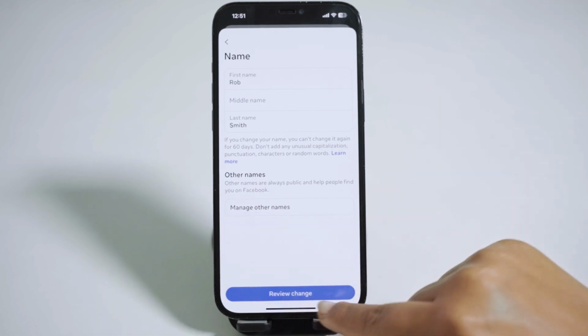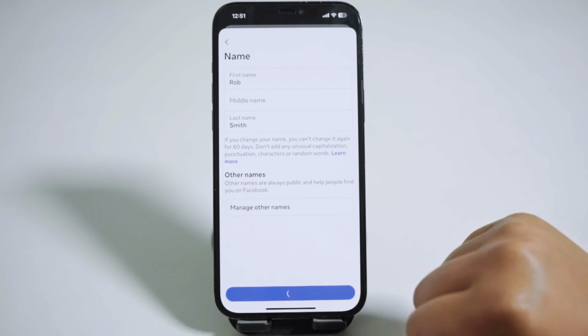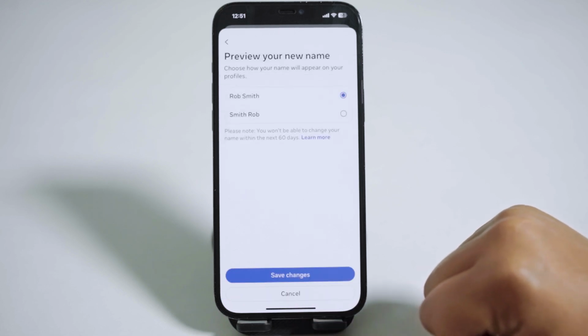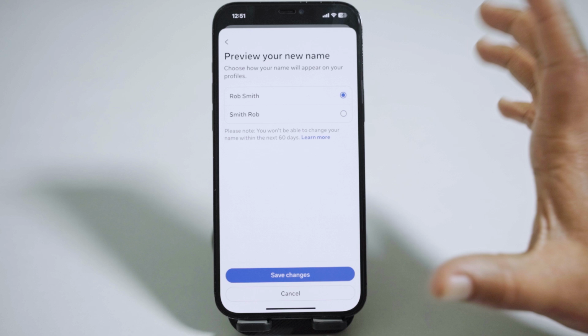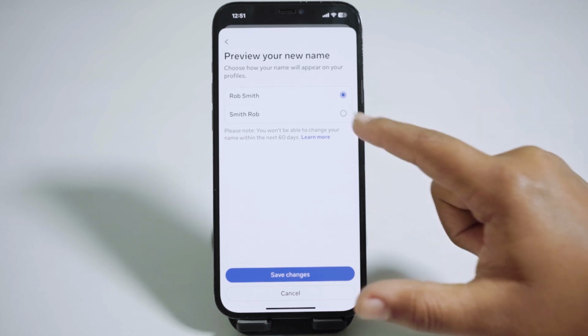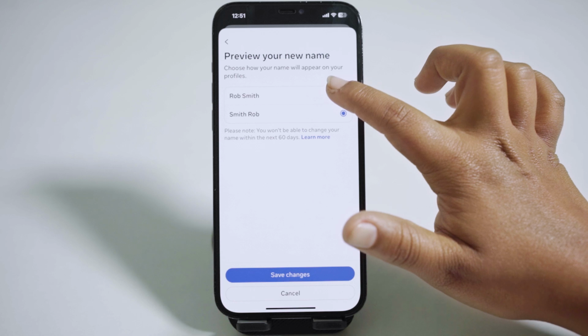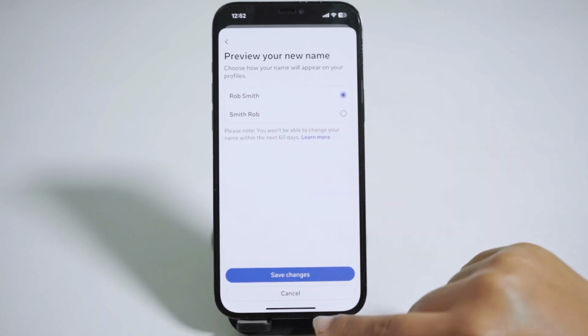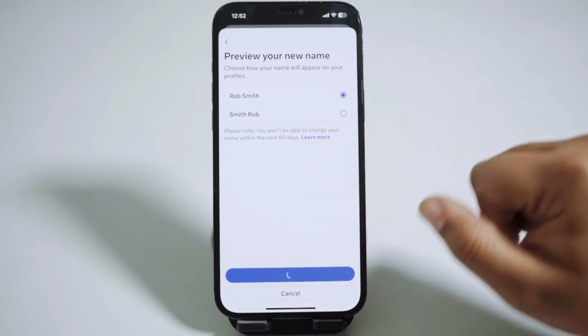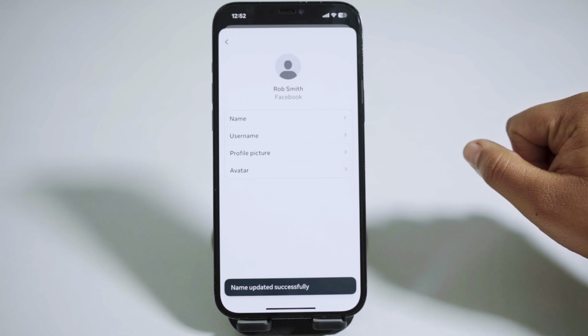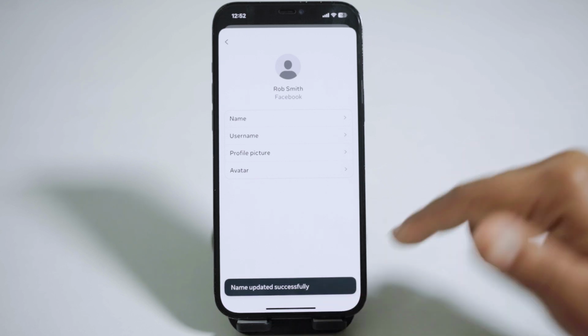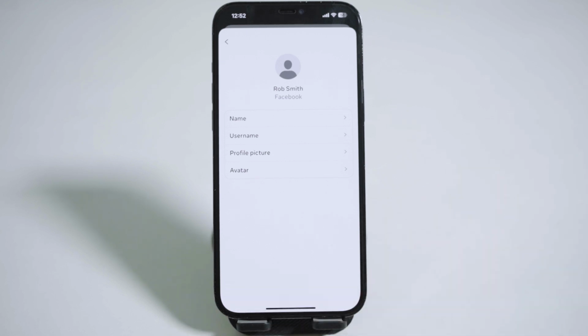And in here you can see the option of review change, tap on it. And just like this, here you can see this is the preview of your name. Simply tap on it, or if you want your old name, you can also tap on it. But for now, since we're changing it, I'm going to tap on it and then tap on save changes. And just like this, here you can see we have successfully changed our name on Facebook.